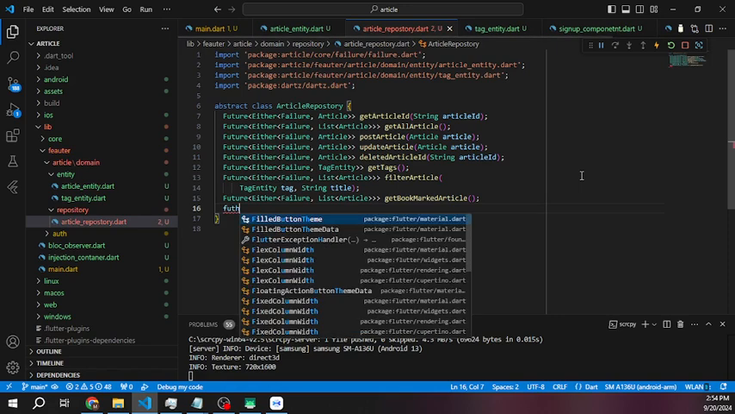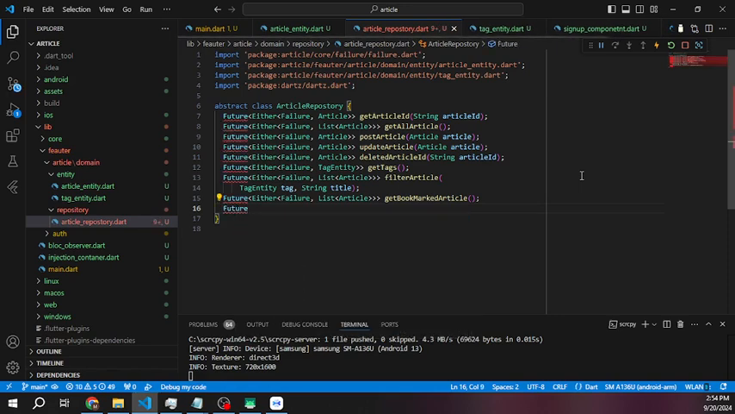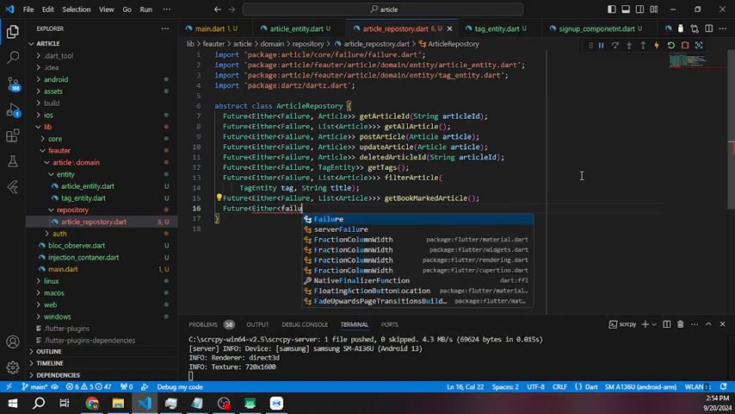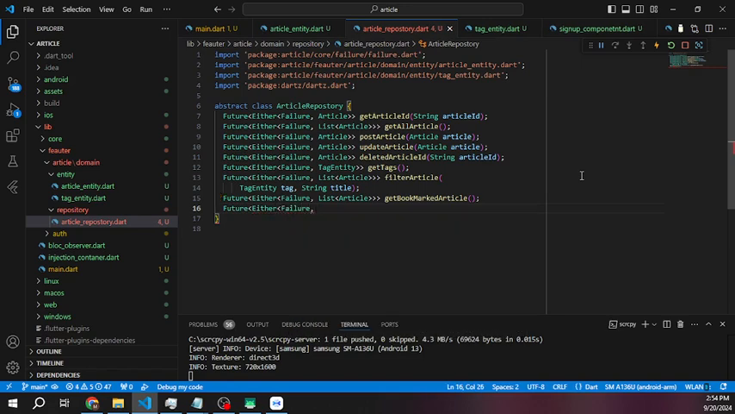That's all we need. We need to create another future value, either failure, or we need to add a bookmark. Let me show you how to add a bookmark in here.